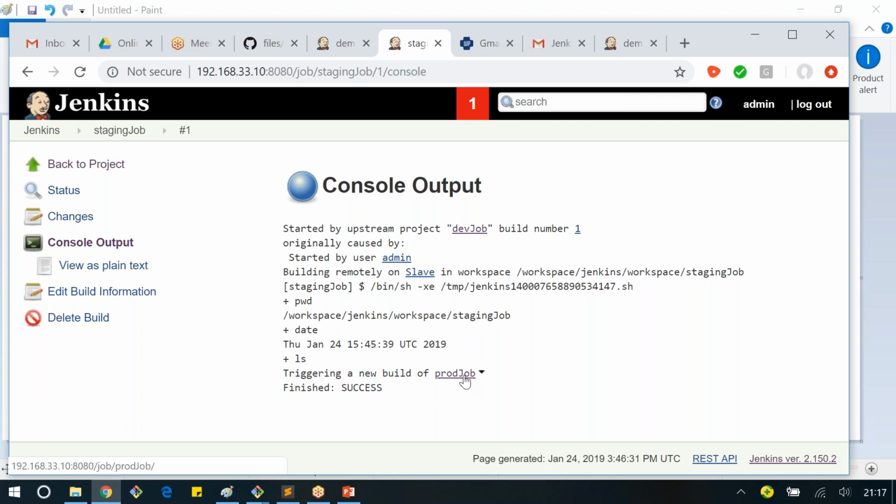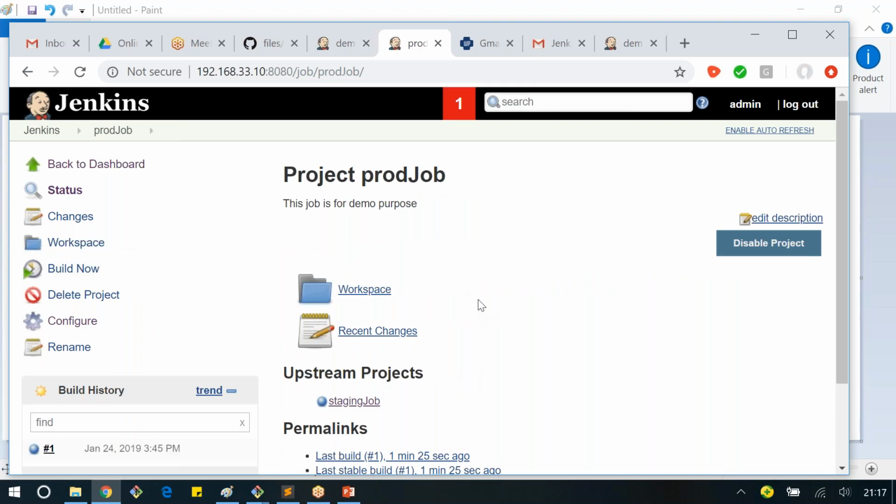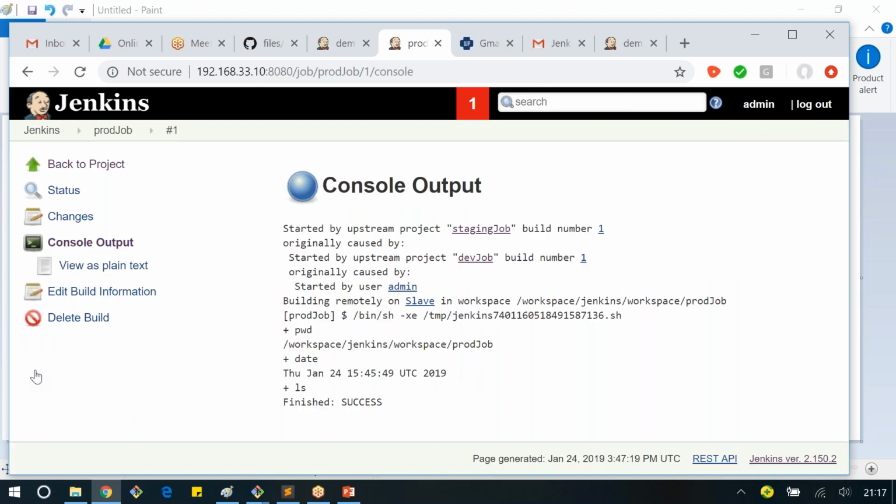And now if you go to the production job, you can see here one more job which is triggered. But who has triggered this? Originally, this is started by the upstream project, that is the staging job. Build number 1 of the staging job triggered this production job.